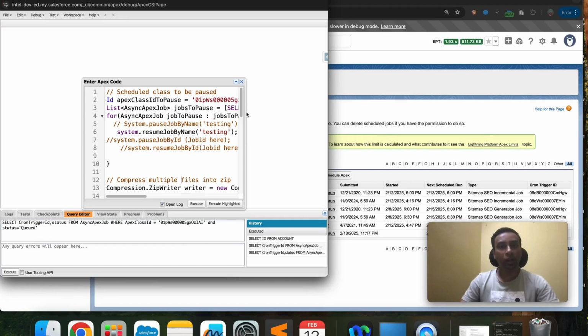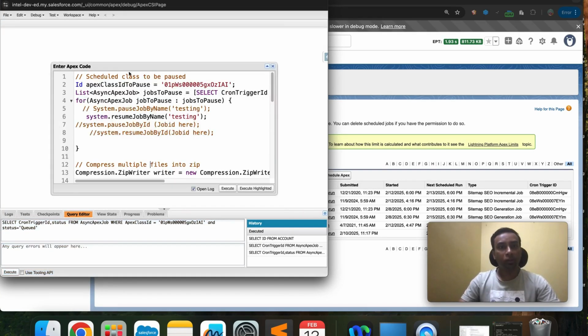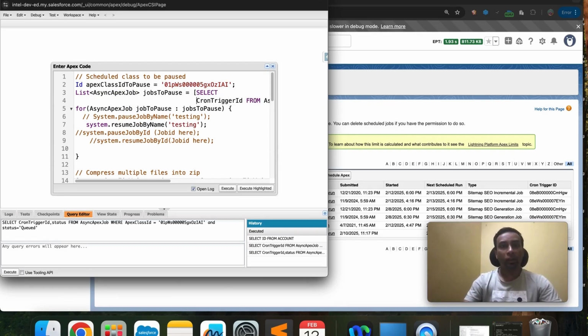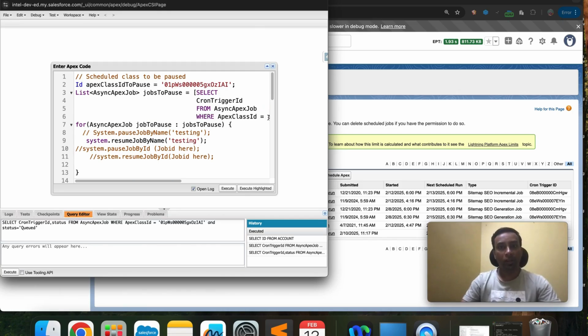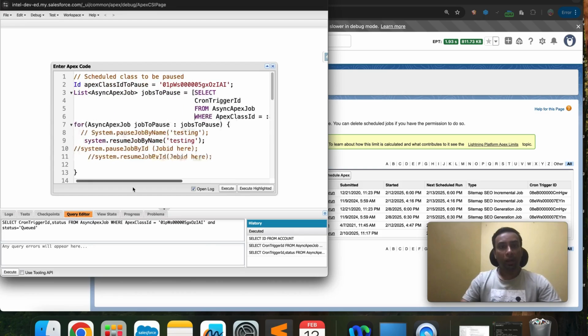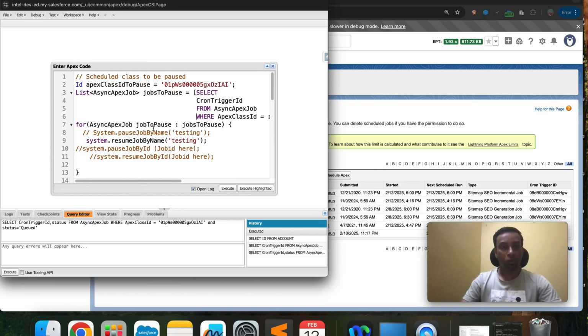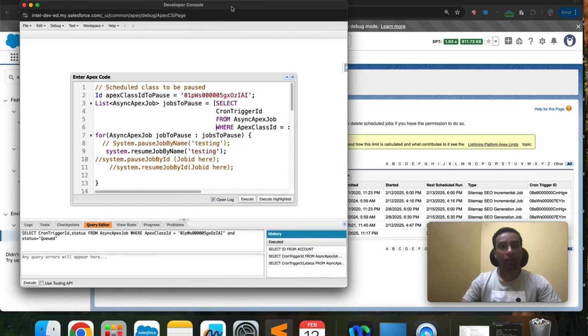Let's go to the anonymous Apex screen, where we have this piece of code. We have taken this schedulable class ID, and we are simply querying the AsyncApexJob object, passing the above ID as the Apex class ID. Let's see. As you can see, in the background this job is in running status. So let's try to pause this job.